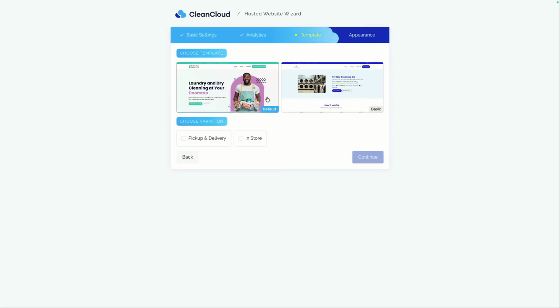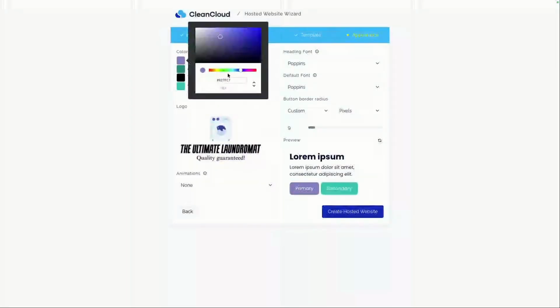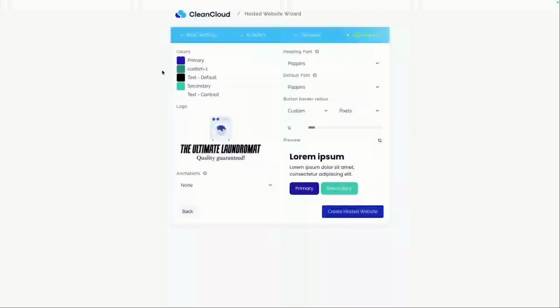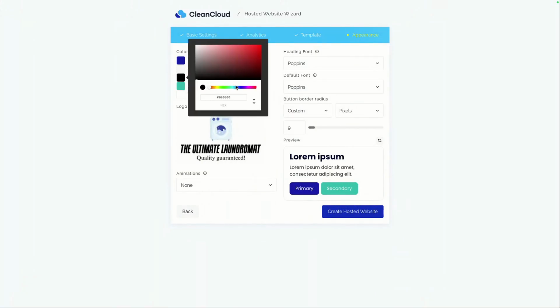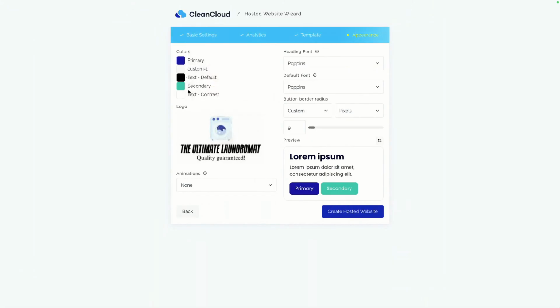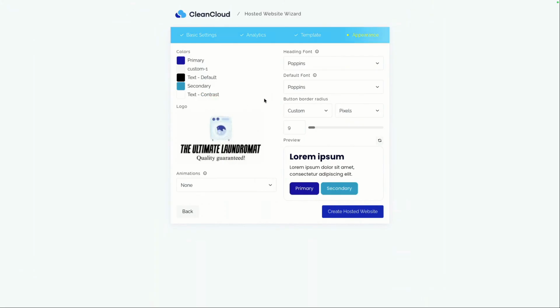So for now, what you can do is choose your template. You can choose, okay, am I going to be doing pickup and delivery, or am I going to be doing just in-store? For example, let's say I'm going to be doing pickup and delivery. I can choose my primary colors from here. Let's say I'm going to go for blue and white. Then I can say what I want my text color to look like, so I'll leave black. And then again, I can change even the secondary color. Again, all of these things can be changed.